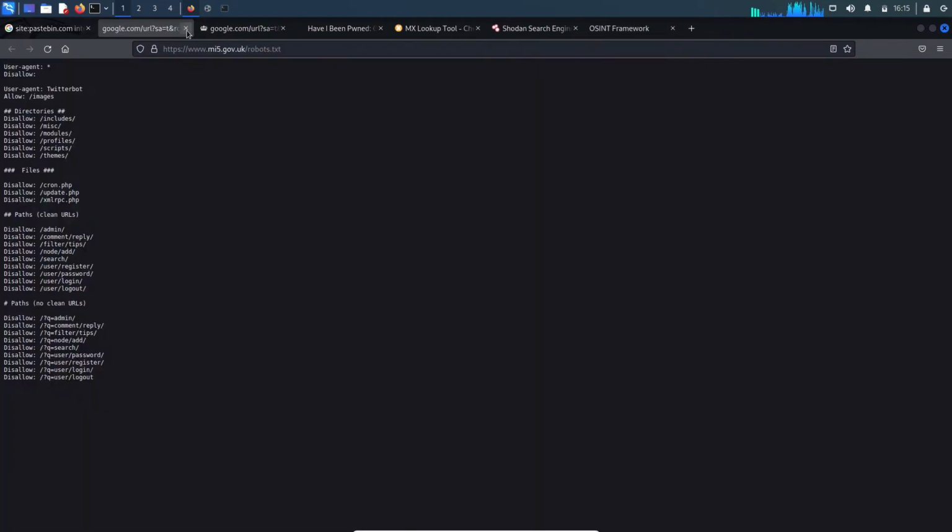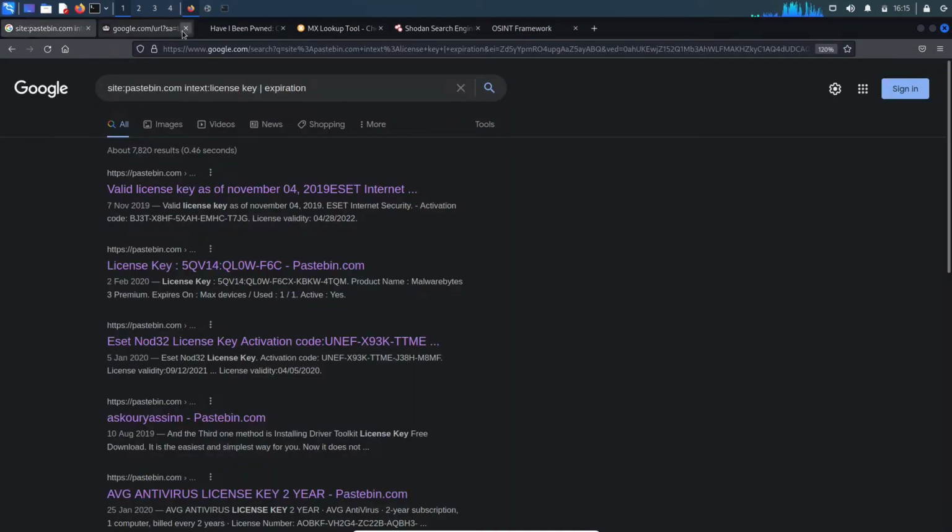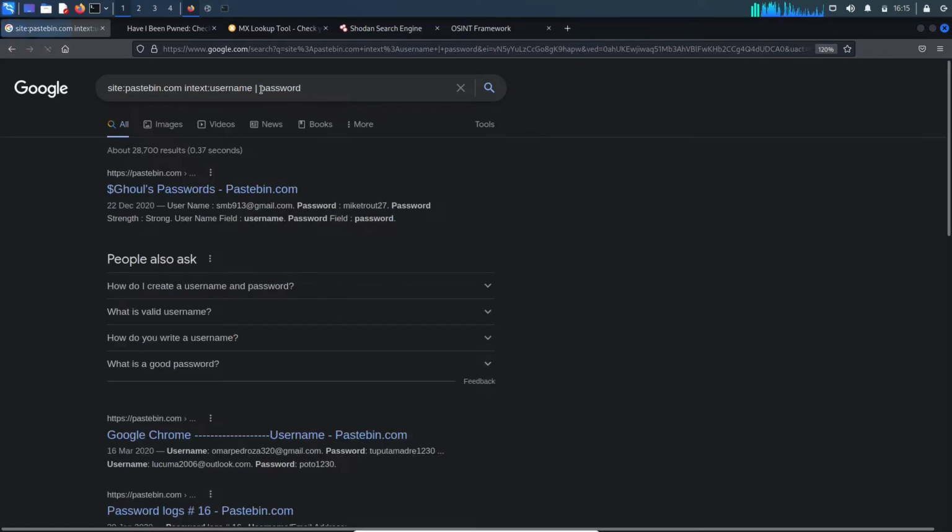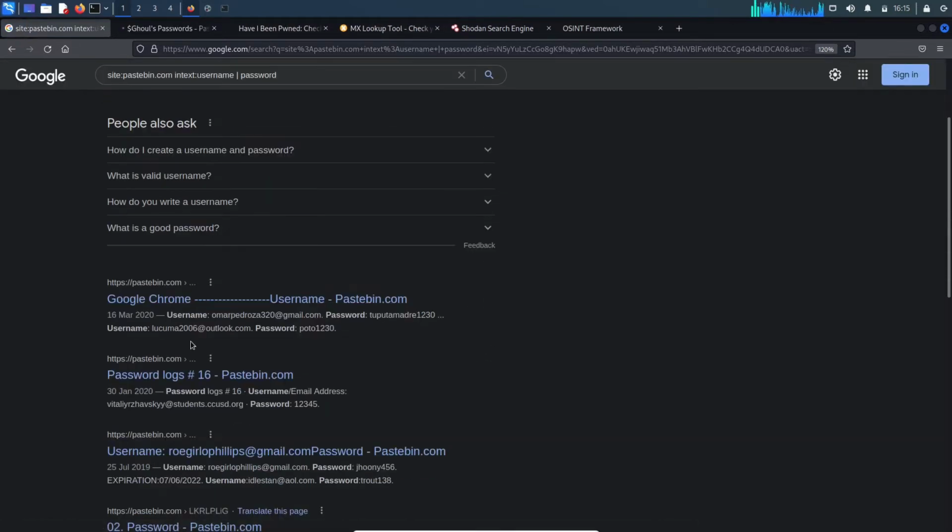Now we could probably filter it even more and do something like intext:username password. See what that comes up with. Goes passwords.